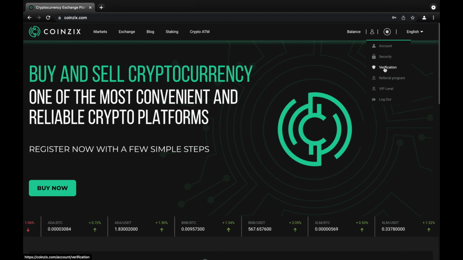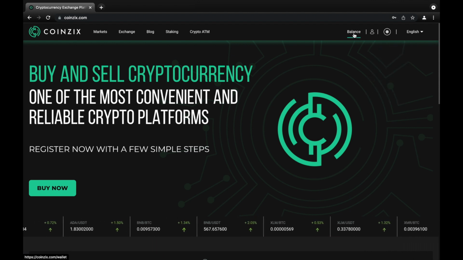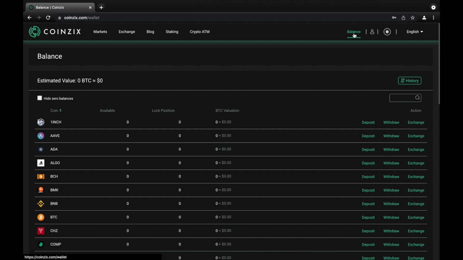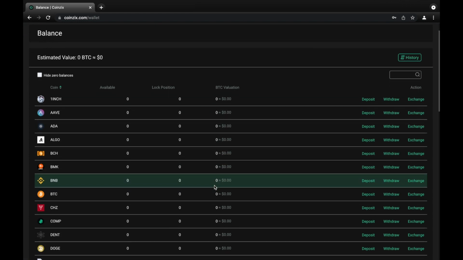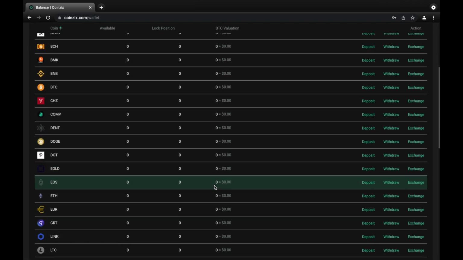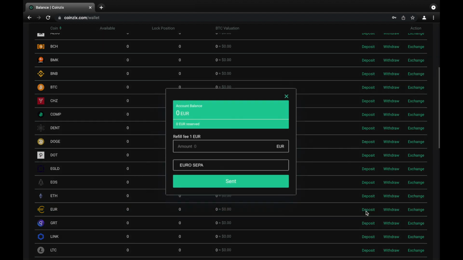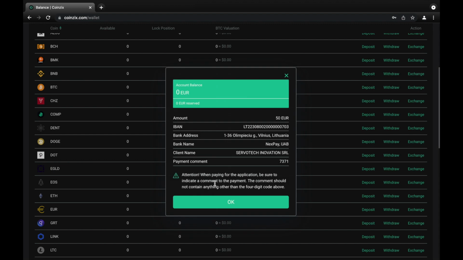If you have your account verified, we can go to the balance button. Here we search for euro currency and click on deposit. A box will open and here we will have to enter the amount we want to deposit. 50 euros in this case.